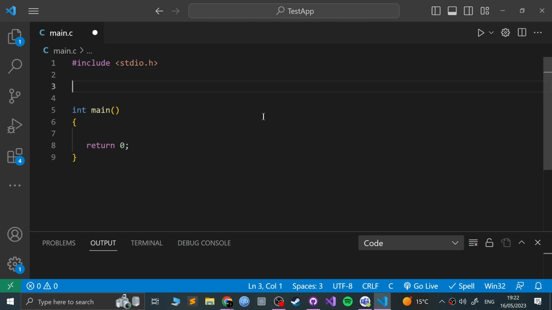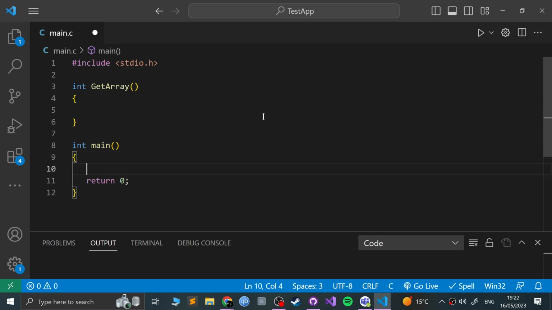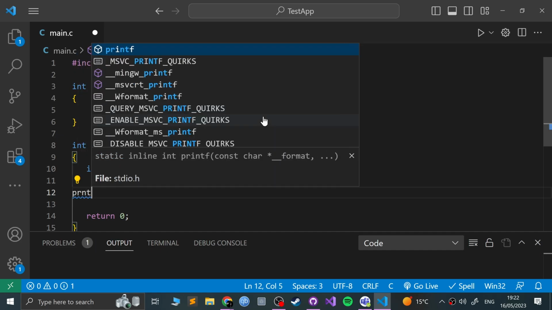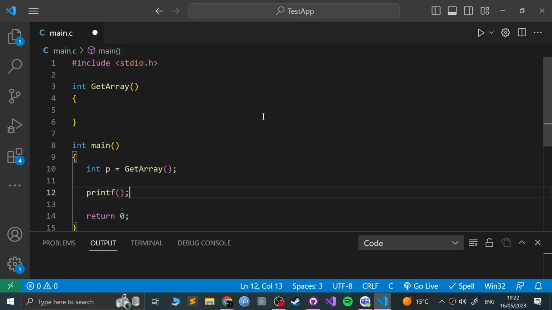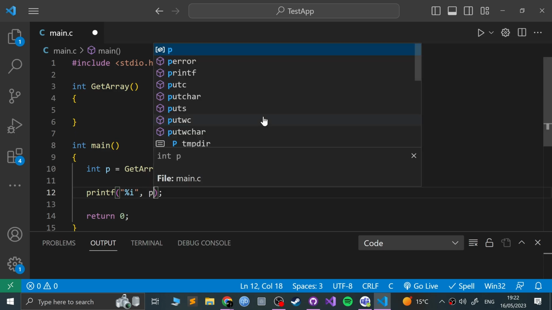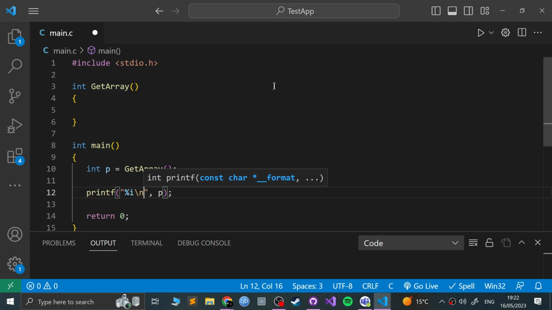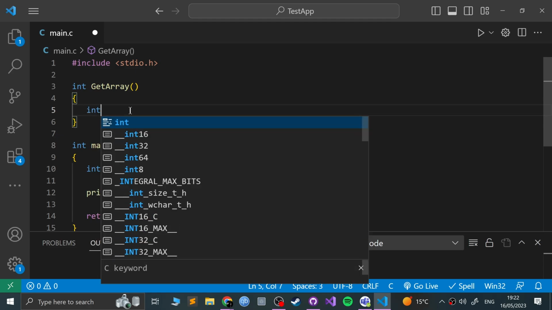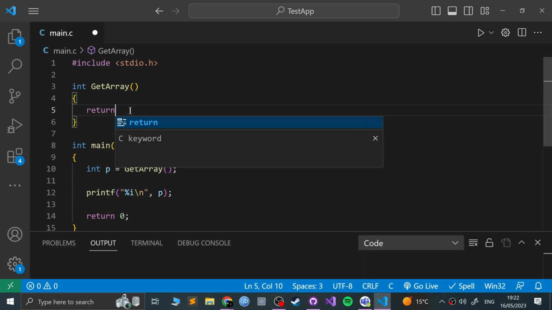So if we create a function, let's say int, and I'm going to call it getArray. Let's say I create a variable here called p equals, and I'm going to set it to what getArray returns, and print out this value. Right now getArray does not return anything, but it will momentarily. We'll print out the value of p, backslash n, a new line character, so it's formatted nicely. And for its output, we'll just say return.